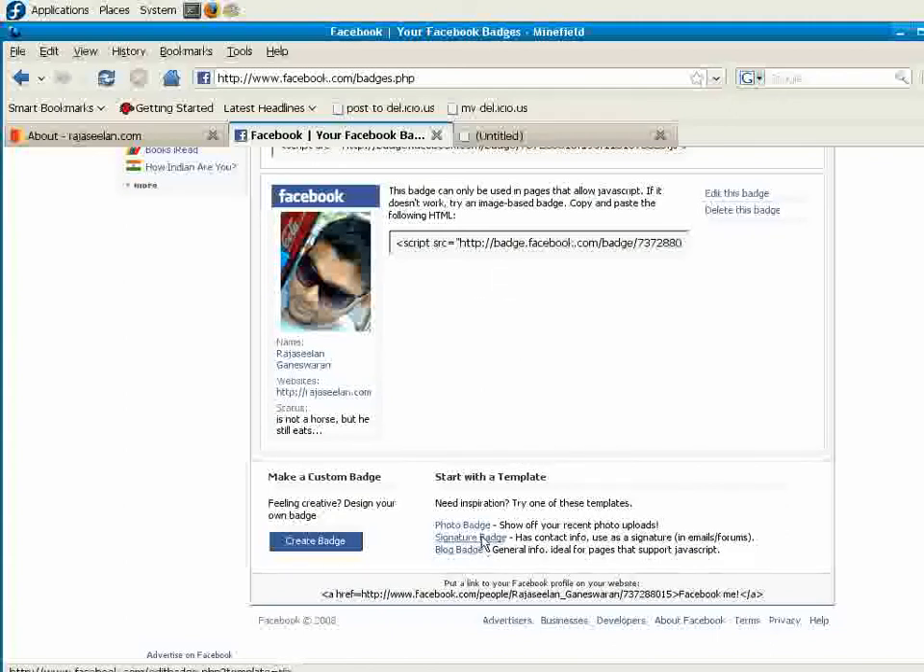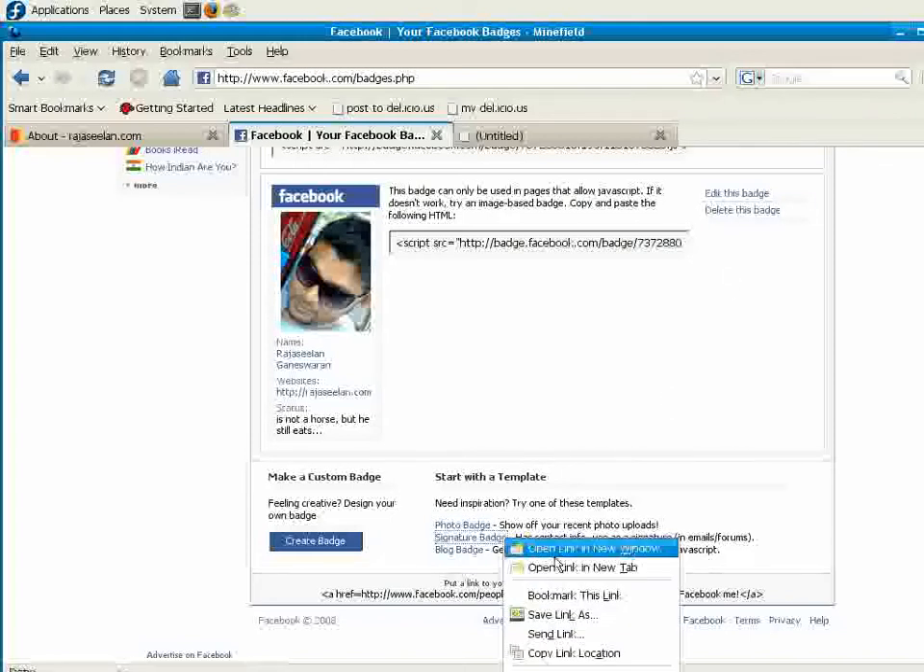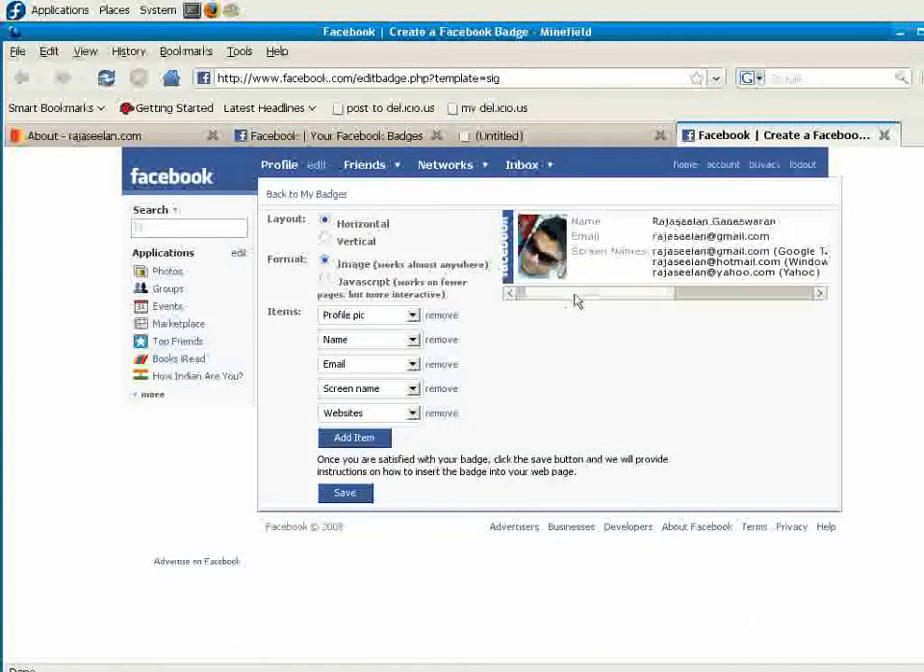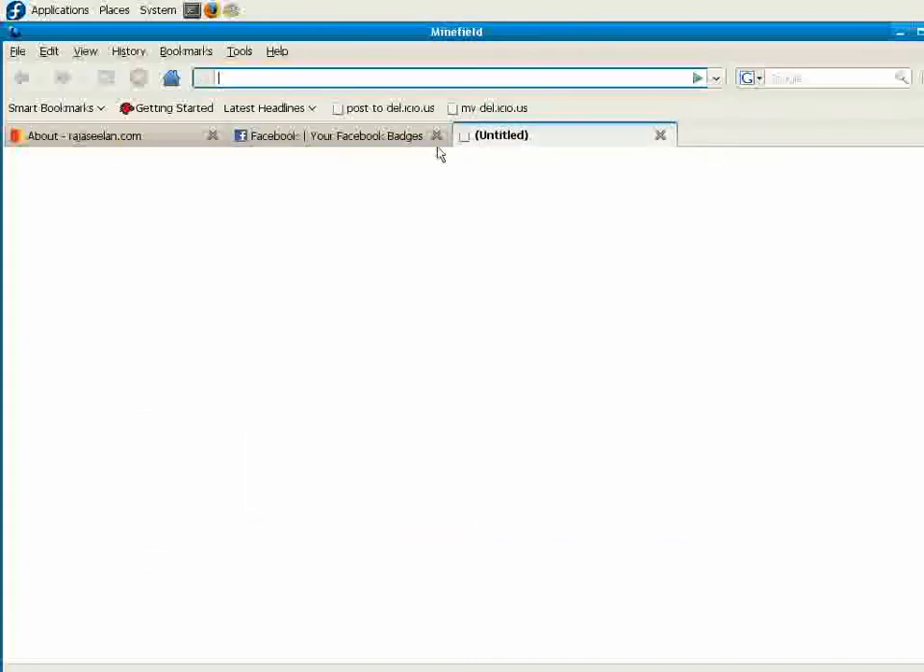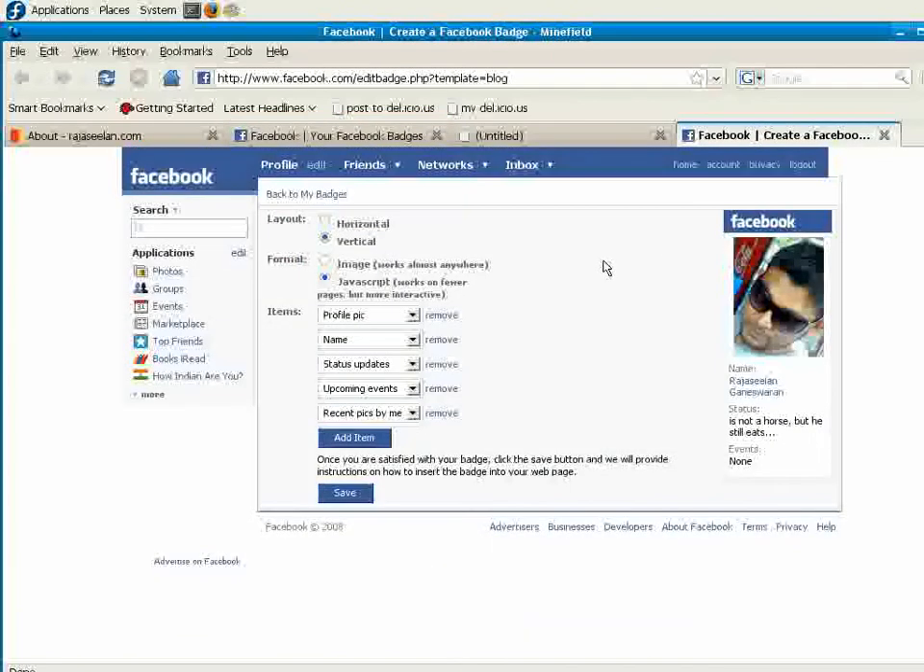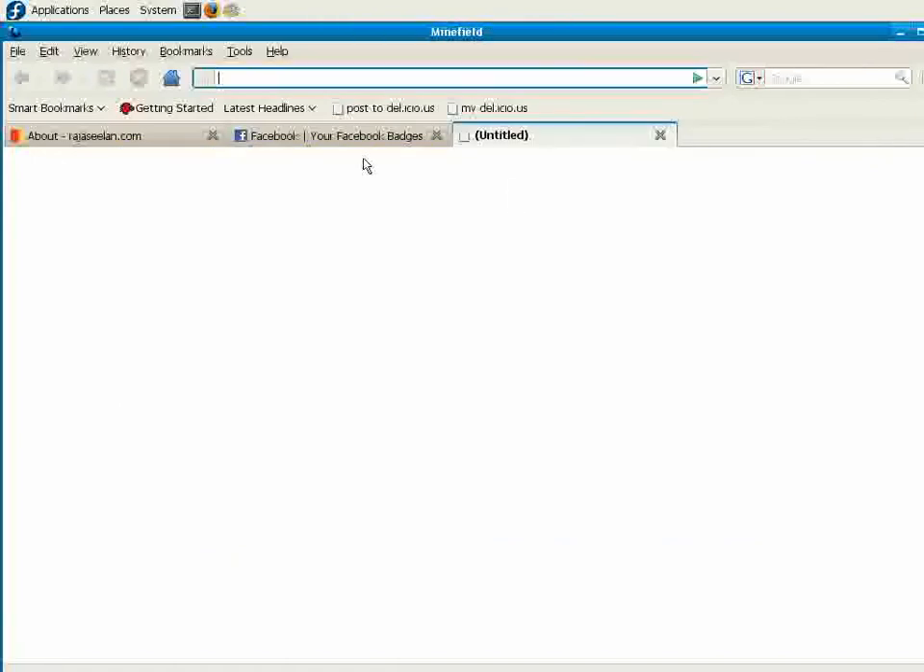There are three templates for those of you who kind of lack ideas. There's the photo badge, which I'm not really going to show you because I don't have many photos here. There's the signature badge. This one is quite good for forums if you want. As you can see, this will show you quite a bit of info, and you can actually edit them if you want. There's another badge, and that's the block badge. This is a vertical badge, and if you like it, you may want to put it in your blog. Okay, let me show you how to create one now.